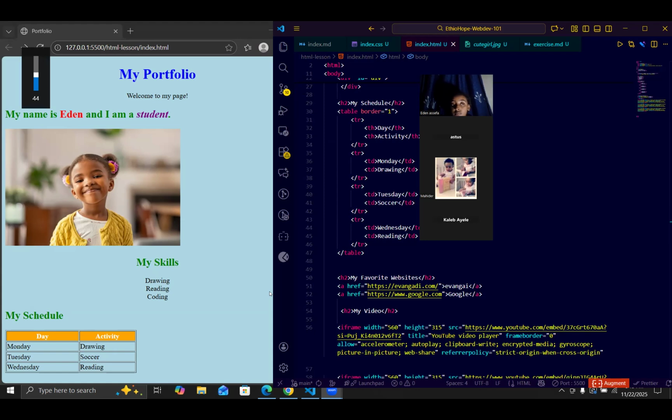Yeah. I need help with something though. Okay, with what? How do I make the entire background a different color?